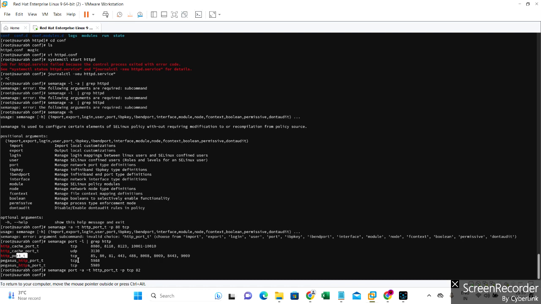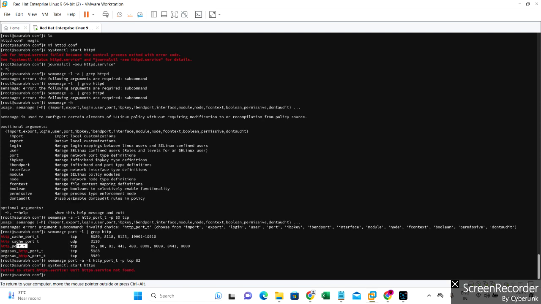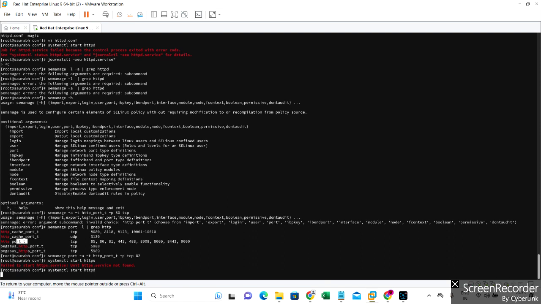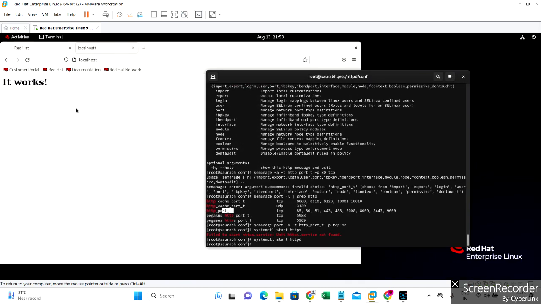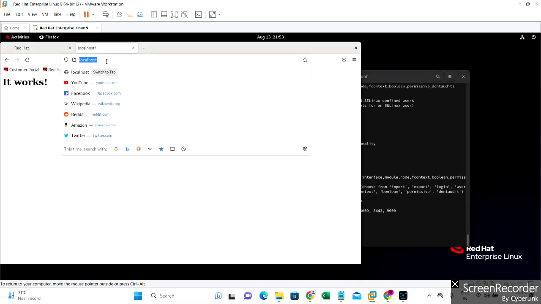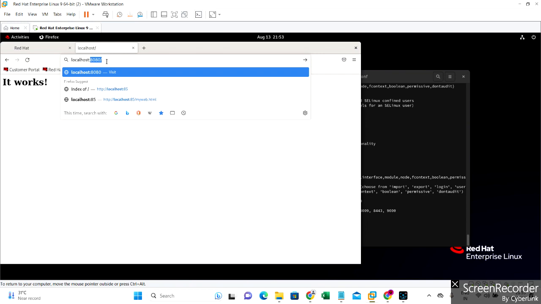Now try to start the Apache service: systemctl start httpd. Okay, sorry. Now this time we are successfully able to start our Apache server. Let's try to access it in the browser. I am exiting full screen. Now I will try to access it on port 82.